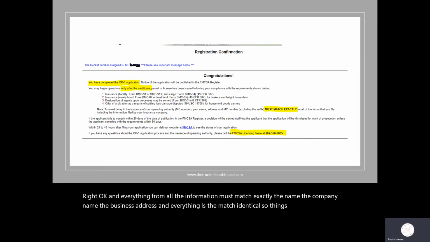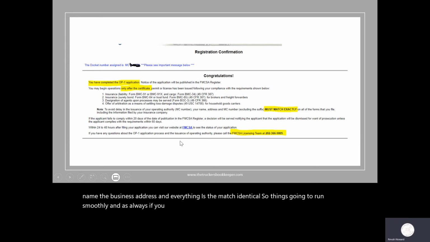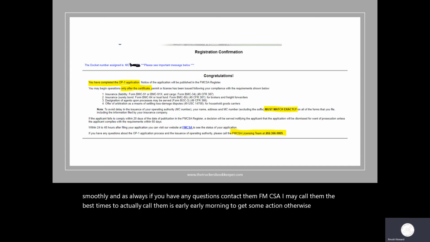And as always, if you have any questions, contact the FMCSA. I mean, call them. The best time to call them is early morning to get some action. Otherwise, you're on extremely long wait calls.